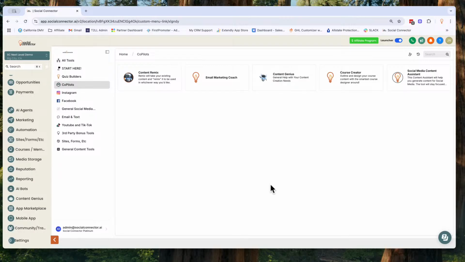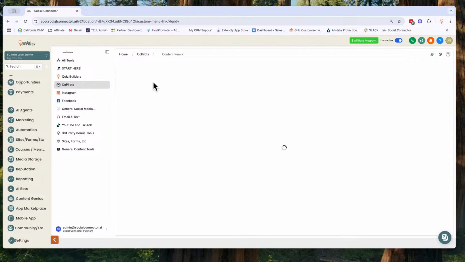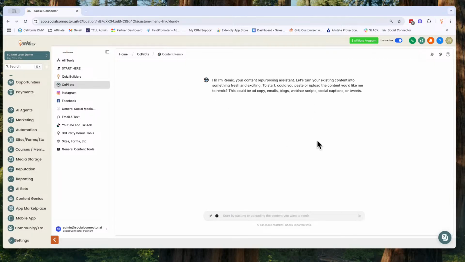Now I want you to understand how these copilots work. These copilots are very specific to what they're trained to do for you. Now they're going to work with you and they're going to have conversation with you to generate the type of content you want. But 4 of these 5, and I'm going to show you the next one, 4 of these 5 are very specific on what they're doing. For example, Content Remix is going to ask you to give it content that you like, and then it's going to remix it to use it. So maybe you have long form content that you really like. So to start, just paste or upload the content you'd like me to remix.